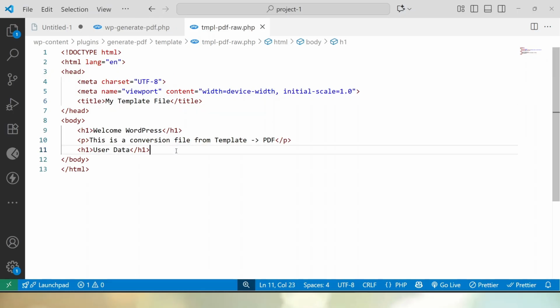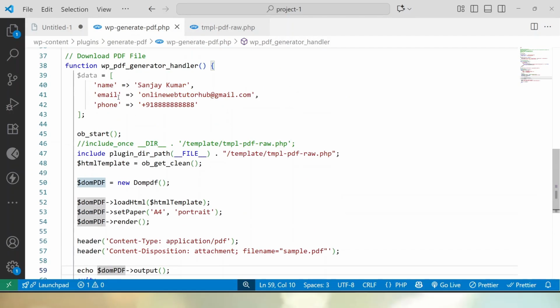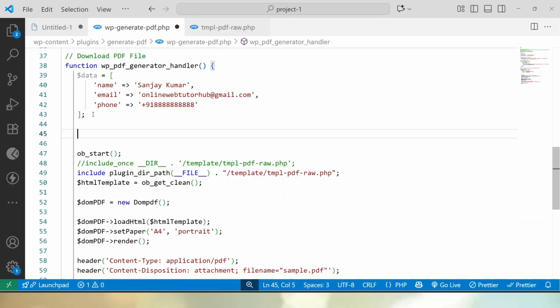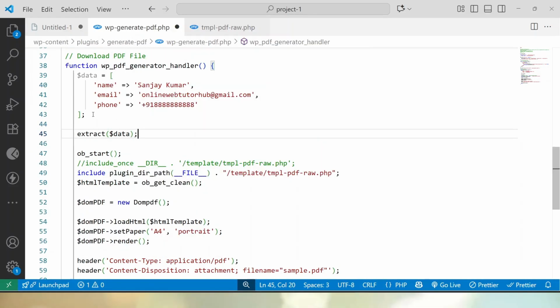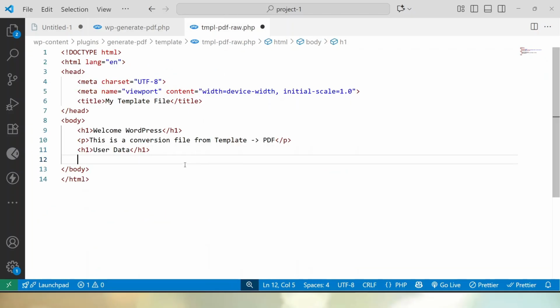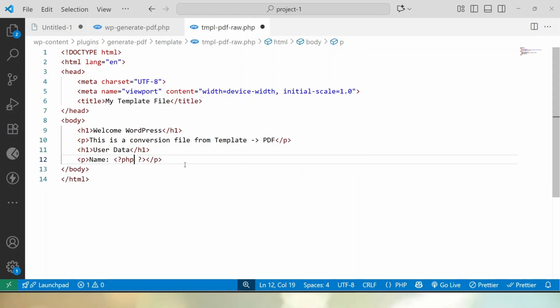Now here, if I want to print some dynamic values, like what we have here, like data, what we can do, simply let's extract first, pass this variable. This is an array type data. We have passed all these values. Now these values will seem like variables inside this template file. So here let's pass p tag, name equals to php, and here echo name.